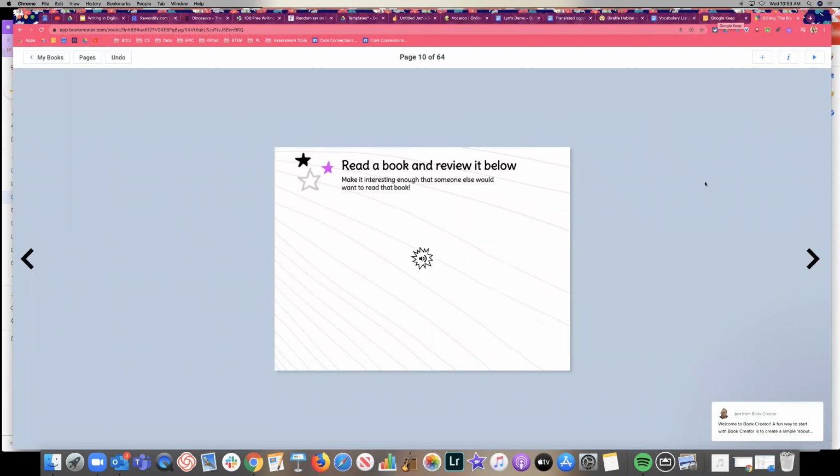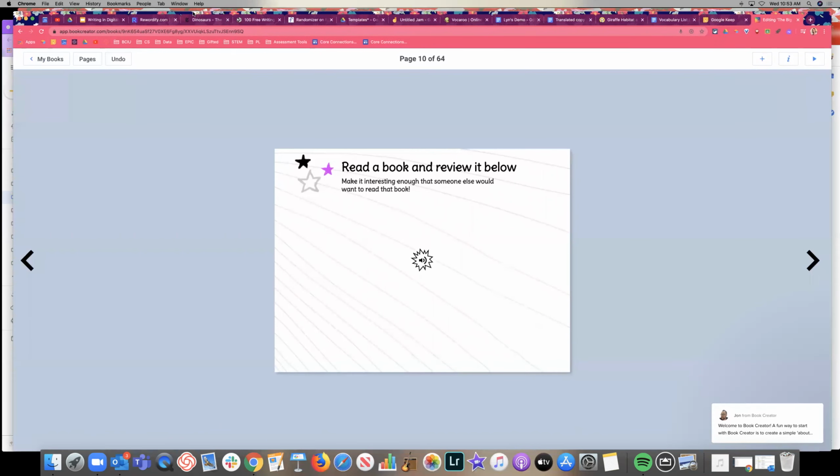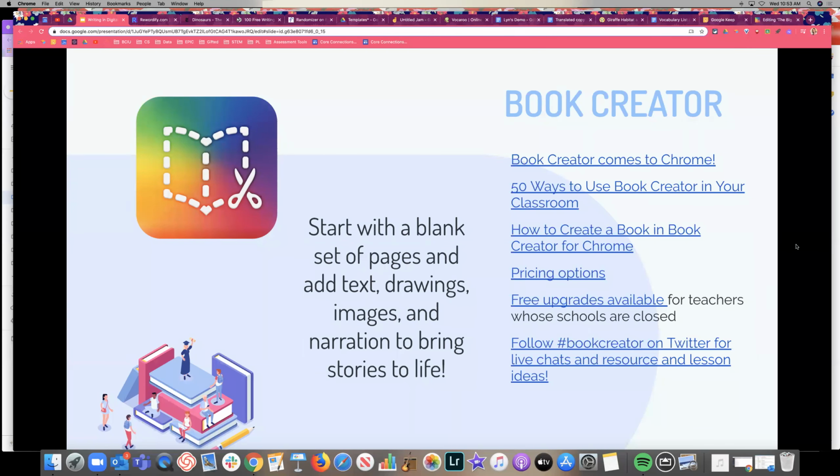The only difference with the premium versus the free is that you get more space for books. I think you get 40 books for your premium account versus 3 for a free account. So Book Creator is definitely fun if you want to check that out. And it's web-based now. It used to be just on an app, but now kids that use Chromebooks can use it as well.